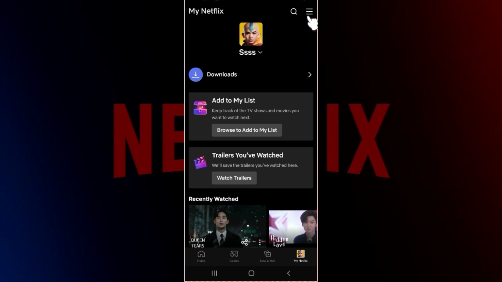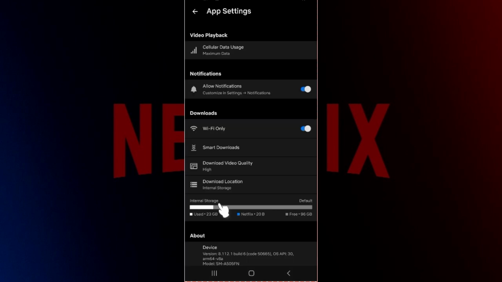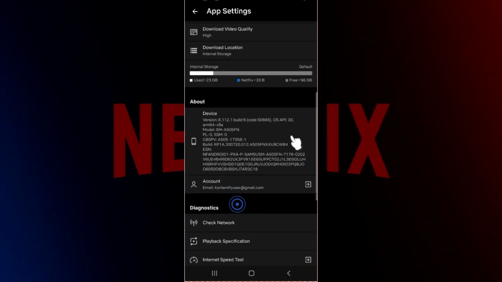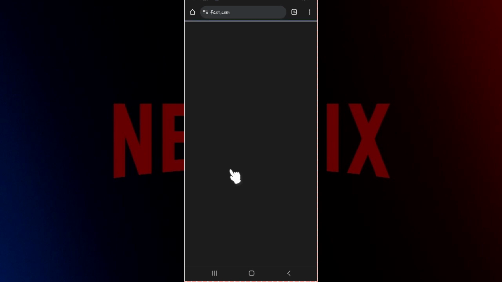Right here at the top right, there's something like these three lines. Just click on it. Now something like this will open up from the bottom. What you need to do is simply hit on the app settings button right here. Now this is the app settings page right here. Simply scroll down till you find something like internet speed test. Just click on this button right here and something like this will open up in your browser.